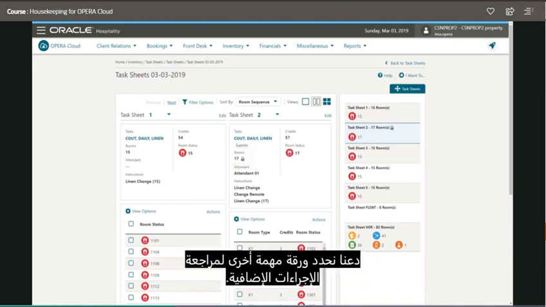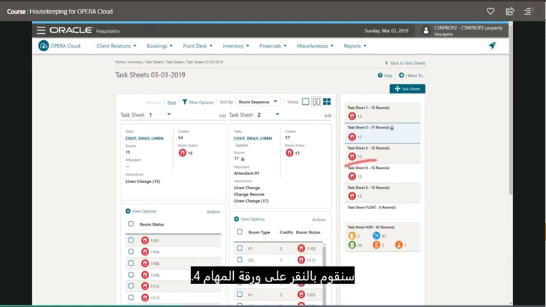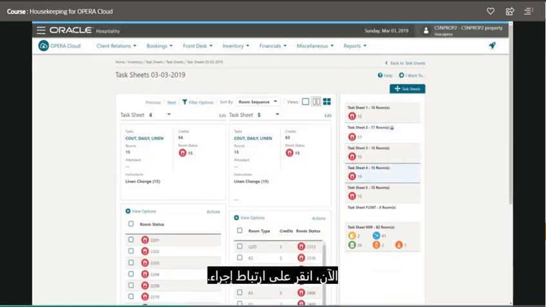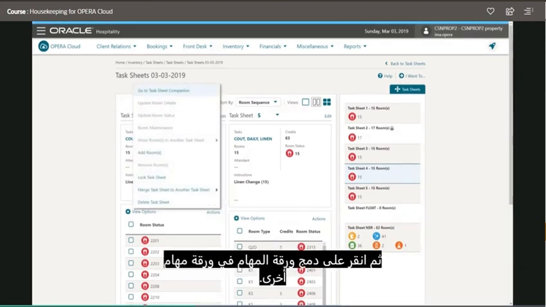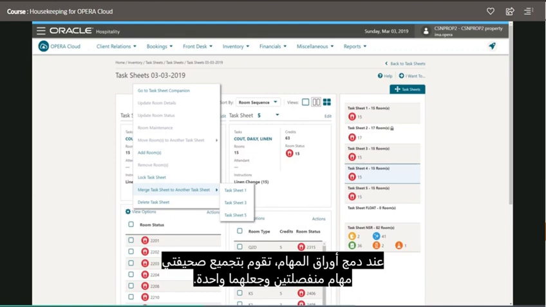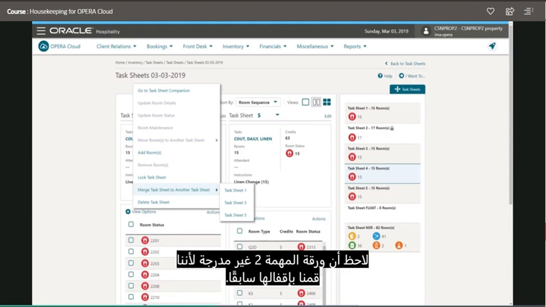Let's select another task sheet to review additional actions. First, we will click Task Sheet 4. Now, click the Action link. Then click Merge Task Sheet to another task sheet. When you merge task sheets, you are combining two separate task sheets and making them one. Notice that Task Sheet 2 is not listed because we locked it earlier.